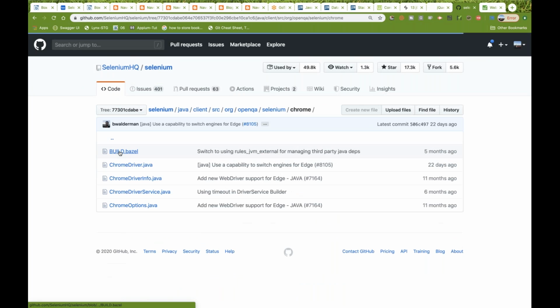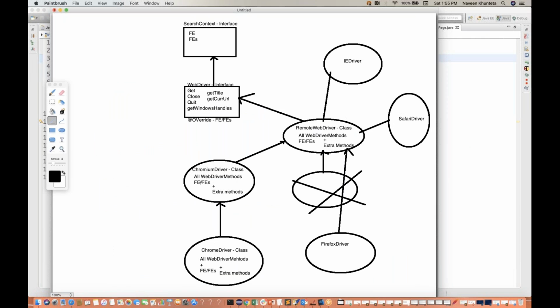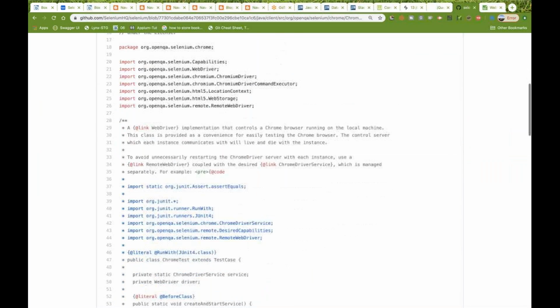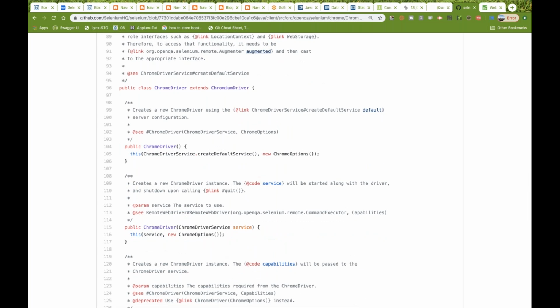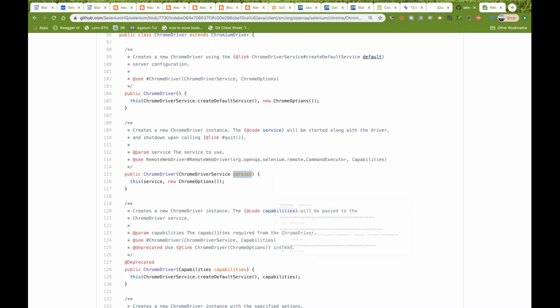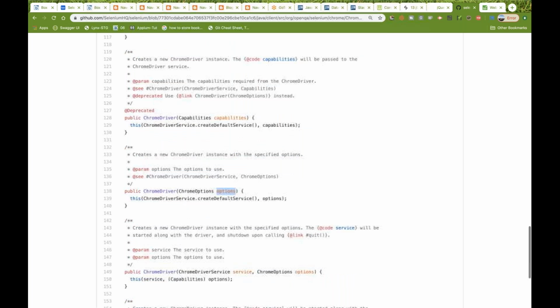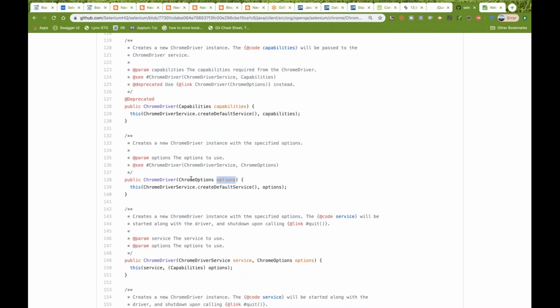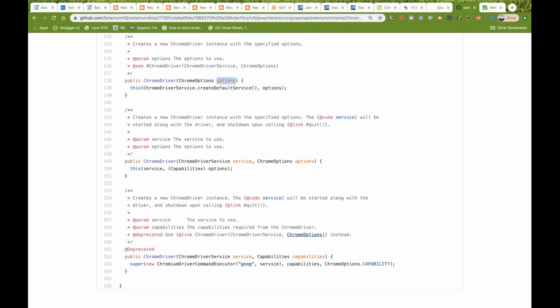I'll go back to my Selenium, go to Chrome, and now see ChromeDriver. As I told you, ChromeDriver is extending ChromiumDriver. And what are the different methods? First of all, the constructors are defined, right? That's why we write WebDriver driver equal to new ChromeDriver. Then we give the Chrome service, then the capabilities, then the Chrome options. We can give headless or incognito mode or whatever, and you can simply define it inside the constructor.